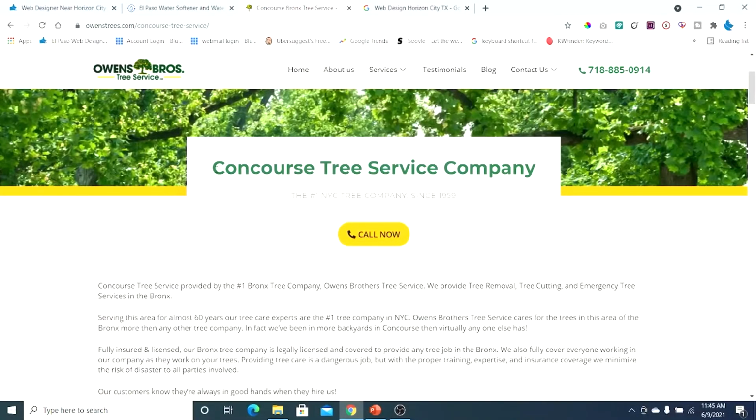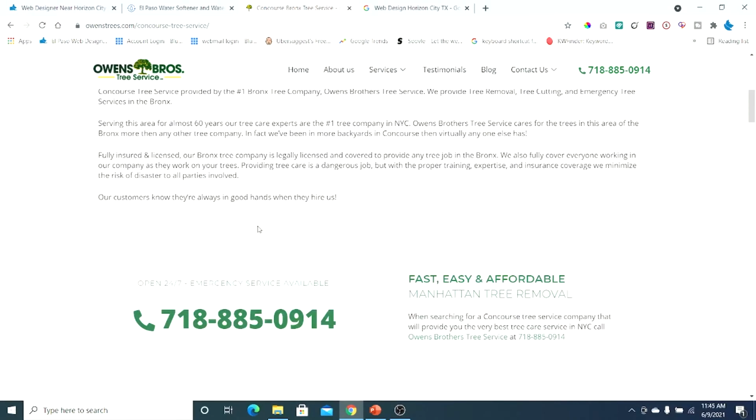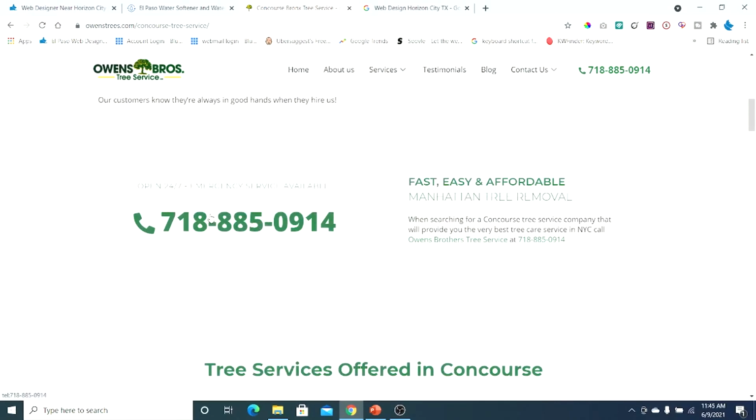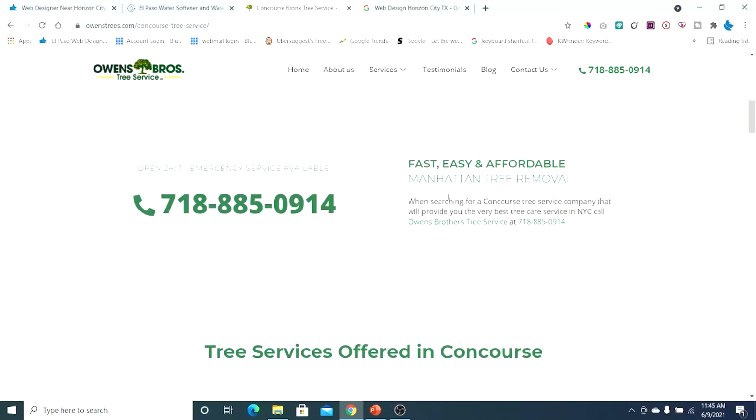So they're trying for this town called Concourse. They have the name of the city and what they do, tree service. A call to action, a little bit of text here, content, their phone number, Manhattan tree removal. Now, I think they messed up here because they put Manhattan, but this one's about Concourse. So they probably forgot to change that.